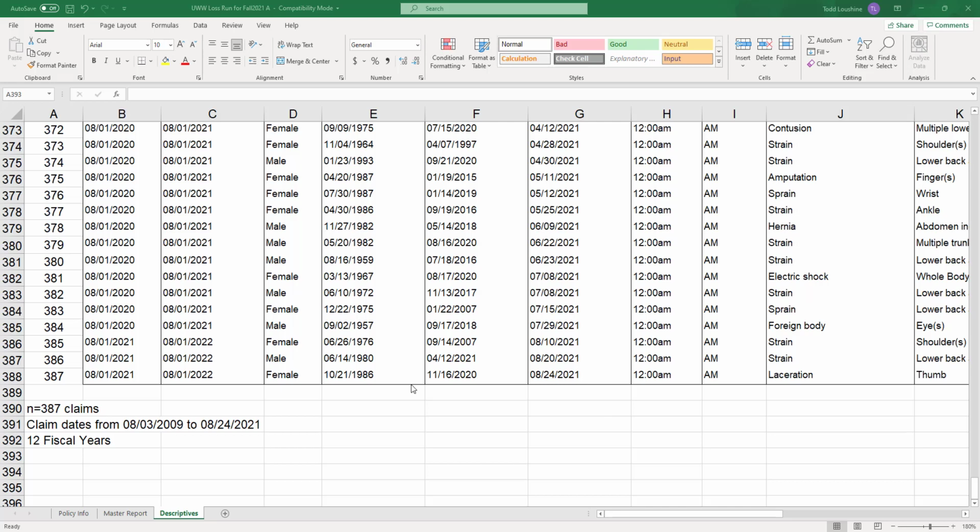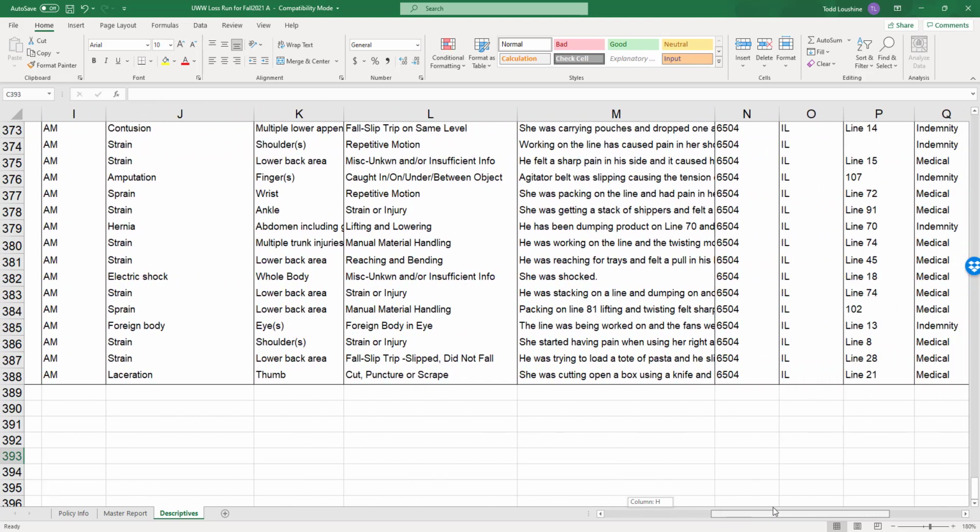And we're back. So last time we counted up the number of claims. We added a unique identifier column. We looked at the claim start and end date and calculated about 12 fiscal years, though I don't know if that's right. I'll have to figure that out later. At this point, it doesn't really matter.